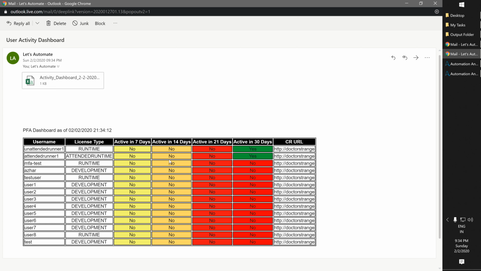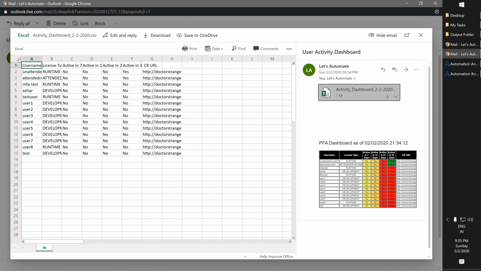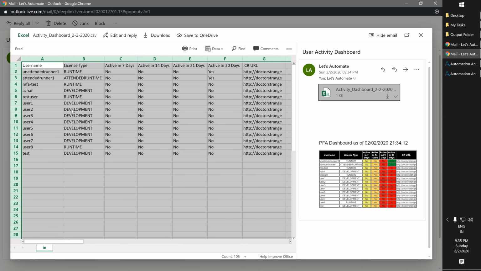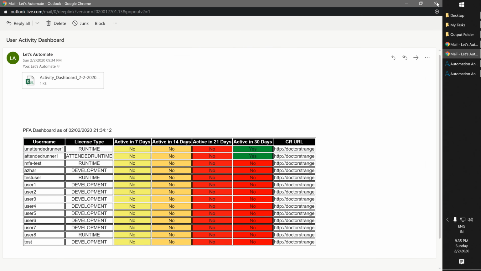So this helps a center of excellence to identify whether the licenses which are allocated are being used appropriately, or if the licenses are just allocated and in an idle state. You also have the attachment in a CSV format, which again you can use in any further customization or any further use cases that you can think of. It also has the control room URL along with the username and the type of licenses they have. Let's go to the next task.